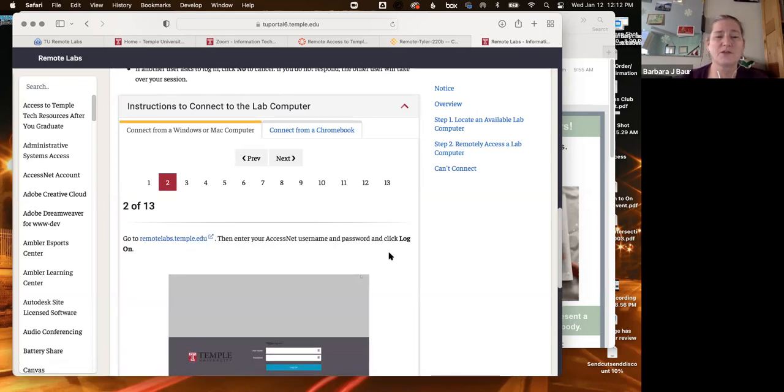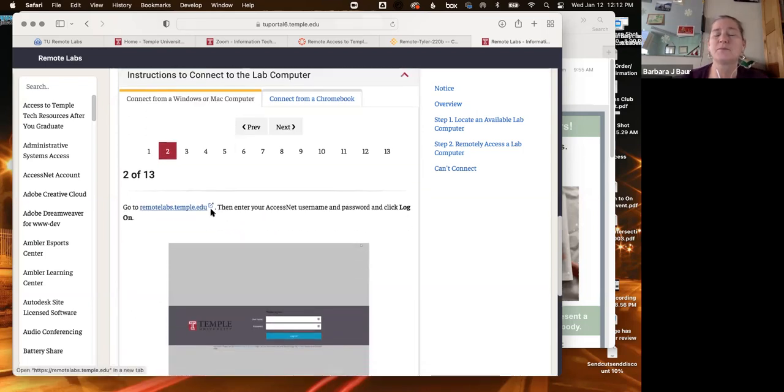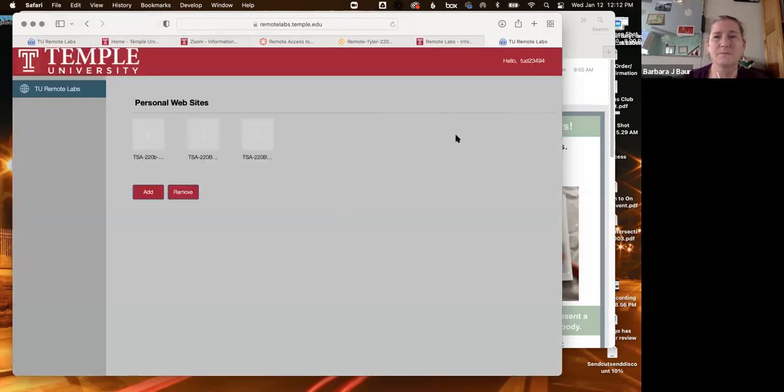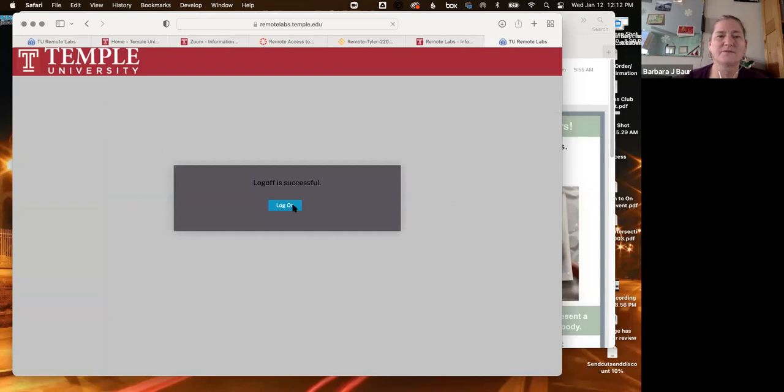The next thing that we do is we go to remotelabs.temple.edu. I have this bookmarked. I suggest you do too. But I'm going to hit the link right now. It's going to open it up. And I'm already logged in. So let me see about logging out. I'm going to log off so that you guys can see what it looks like to log on.